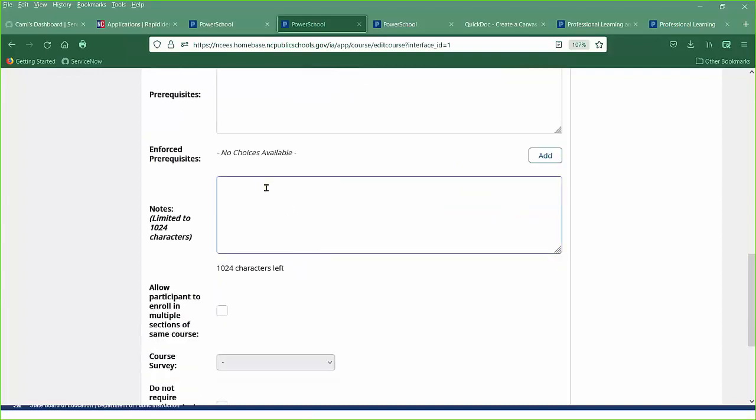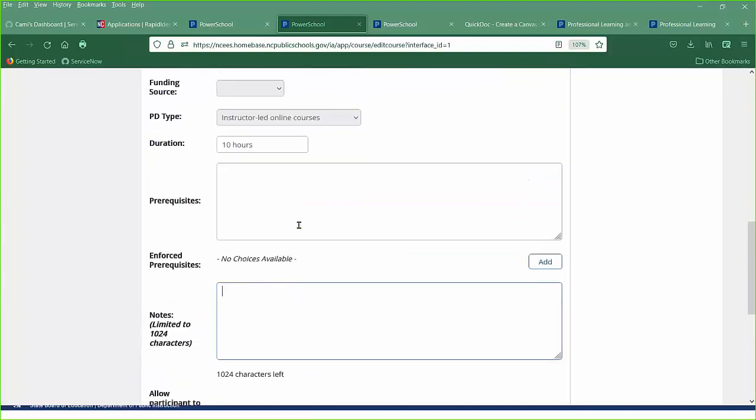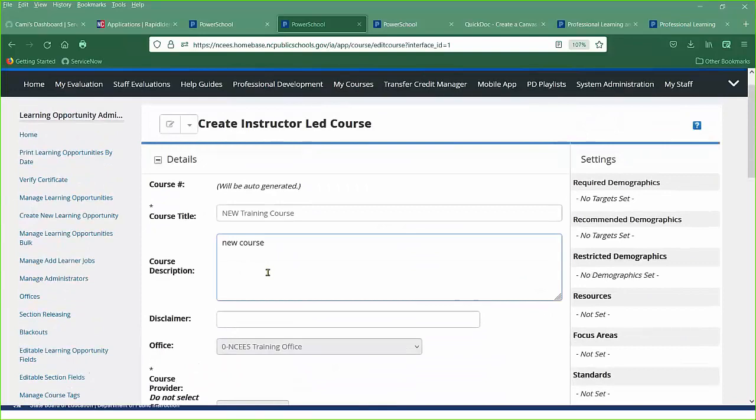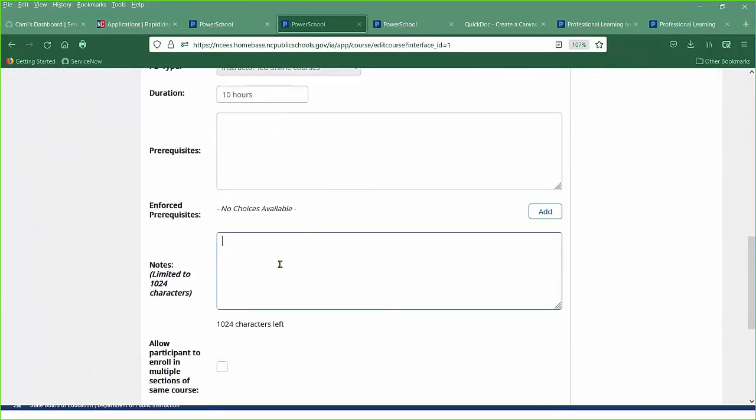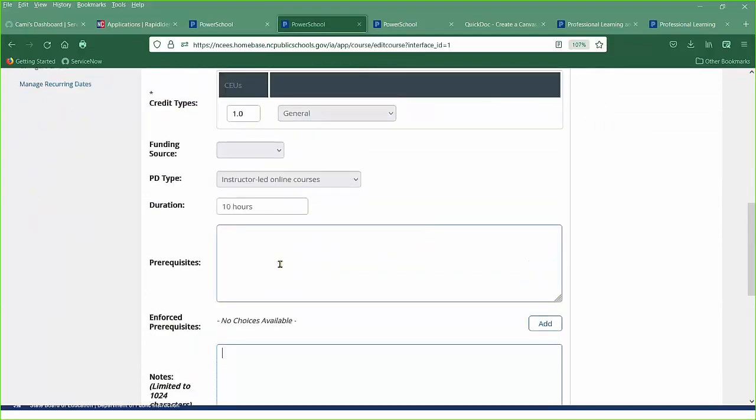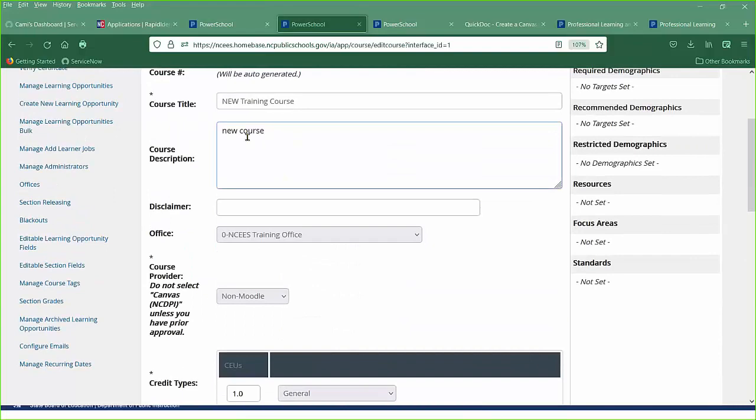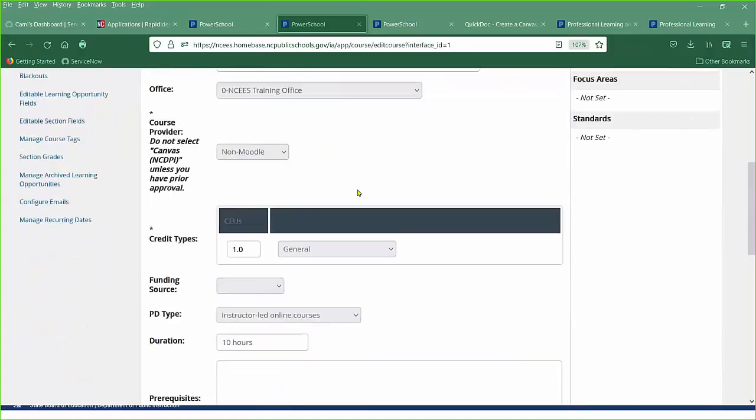And then any additional notes you want to have out here that didn't make sense to put in the course description can go down here. Most people don't read a lot when they're looking at things, so I would put as much information together in one spot.